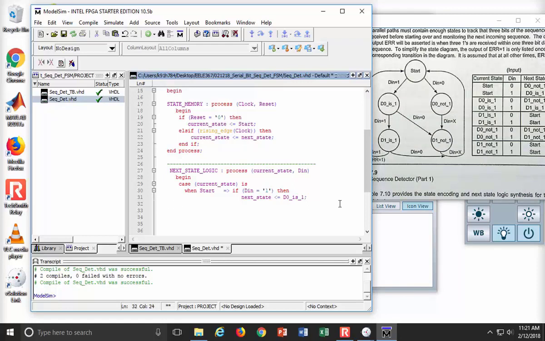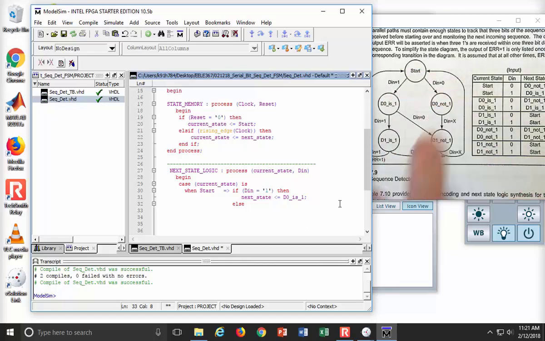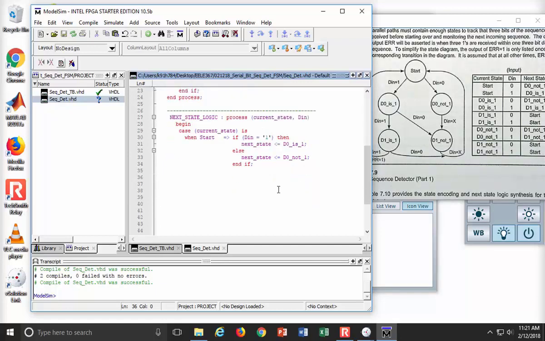Where else would I go otherwise? If it's not a 1, I would go this way, right? So I would go to otherwise D0, not 1. So otherwise, I'm heading to next state is D0, not 1. Okay, so I got my if, else, and if, and I feel pretty good. You feel good? Why not? Now you're like, man, this is way too much typing. Way too much typing. Should we start doing some copy and pasting?